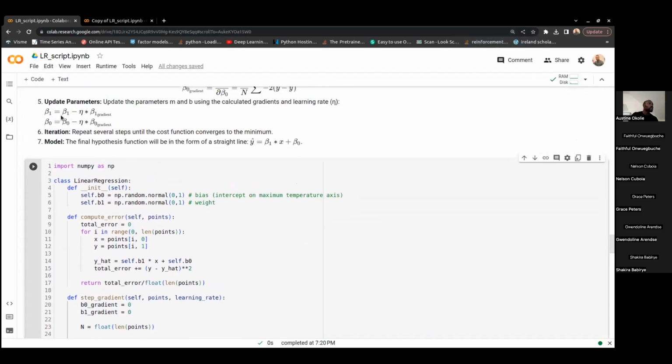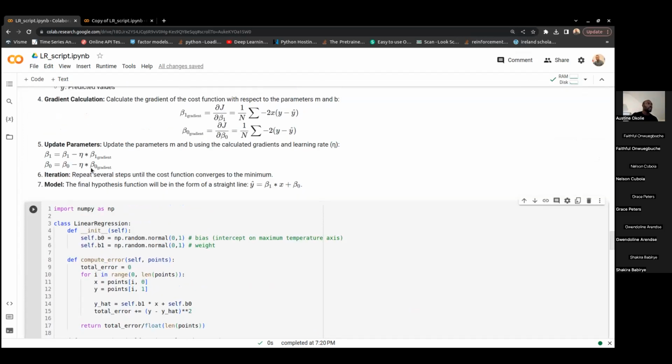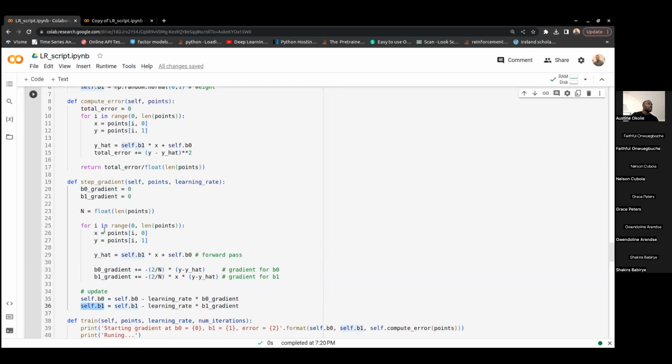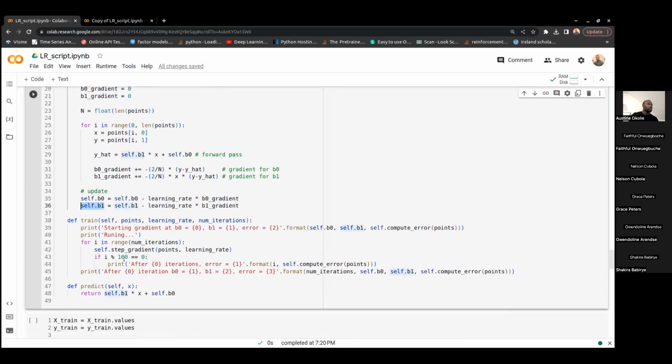So here, beta 1 equals beta 1 minus the learning rate times the gradient, what we calculated here, right? And that is what you see here. So beta 1 is equal to beta 1 minus the learning rate times the gradient. Same thing for the bias. And when we are done, you can see this beta naught, beta 1. This is where we are going to update it.